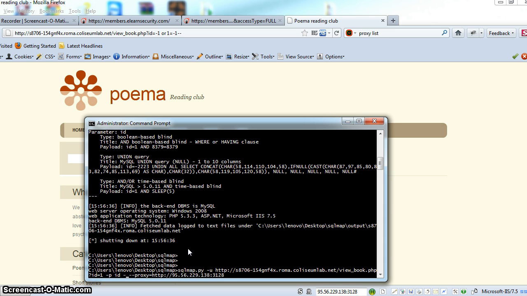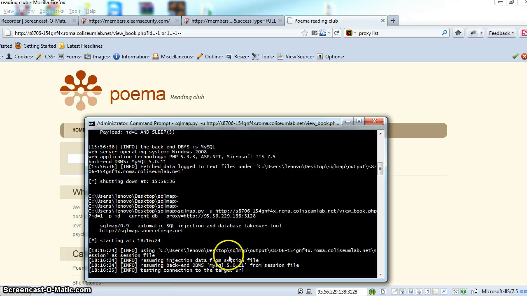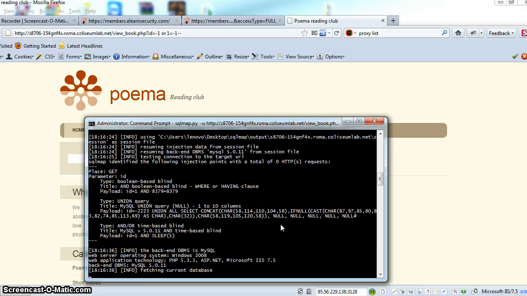So what I want to do is check what the current database is that this is running under. As you can also see, it automatically recognizes the fact that this is a MySQL server, what the operating system is, the PHP version, the fact that it's running ASP.NET, the fact that the web server is Microsoft IIS 7.5, and also the MySQL database version. And I'm just going to wait for this to load.